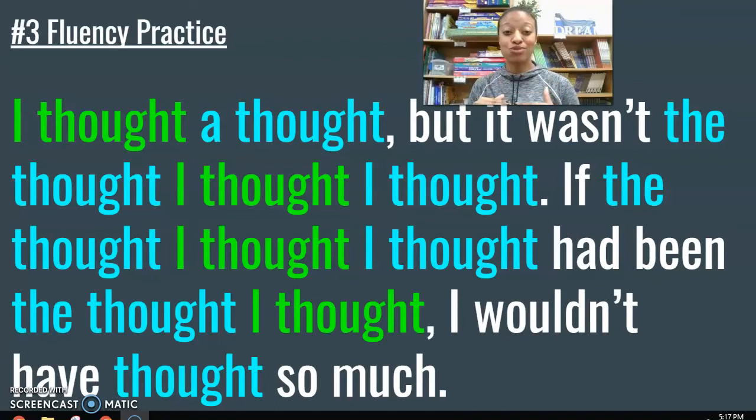I would like you to try to read this with a partner 2 times. I would like you and your partner to try and read it to each other. It might be a little tricky. We'll practice it a couple times.